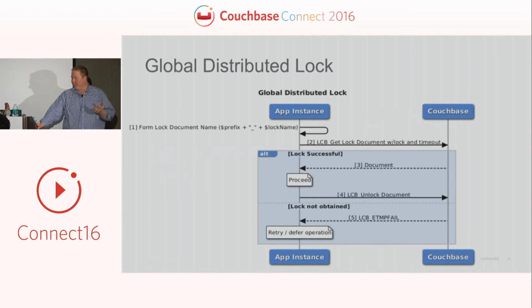The basic flow for this on Couchbase is pretty simple. It's a handful of lines of code. You form your lock document. You do a get on the lock document. This is just your common LCB get with a lock and a timeout. And if someone else has it locked, you're going to get a failure message back, and you know, hey, it's busy, it's locked, and I need to either retry until I can get the lock or give up, whatever your use case is.